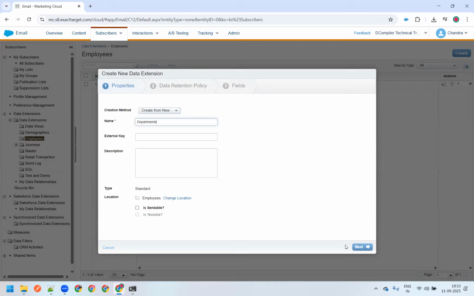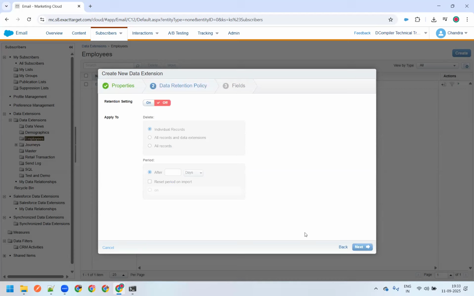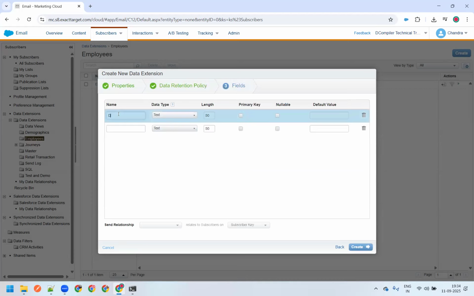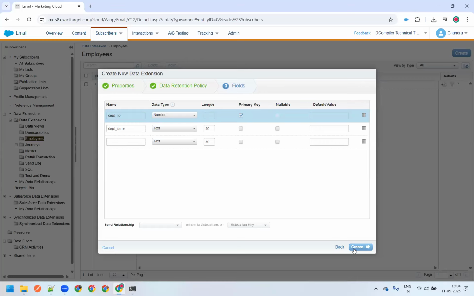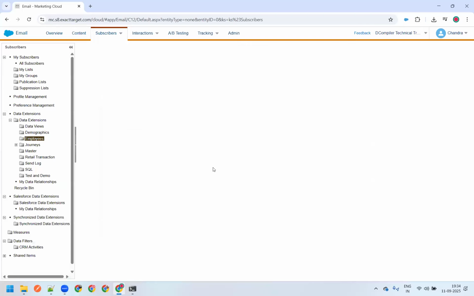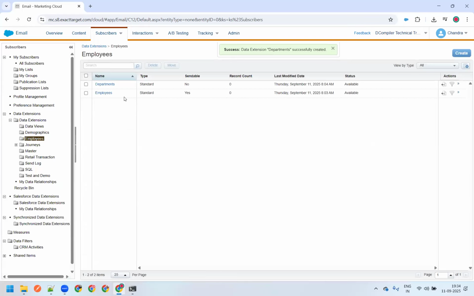Departments, which is non-sendable. Why is it non-sendable? Because it will not have an email address. This will have a department number and department name. Department number will be a number, which is a primary key, which will not repeat. And do remember, this is our non-sendable data extension. Our non-sendable employees and departments. If you want to connect these two, we don't have a foreign key. So that is where you need a data designer.